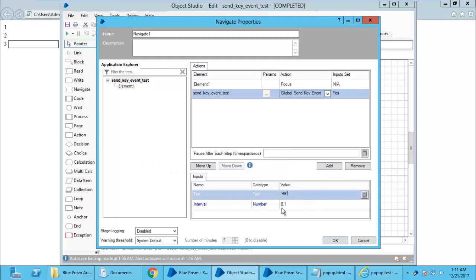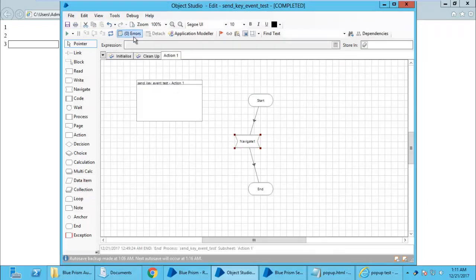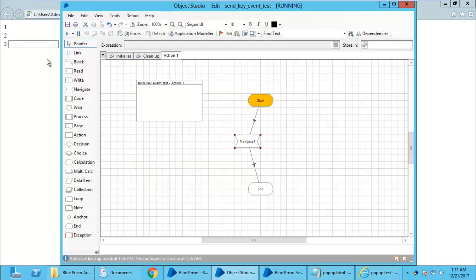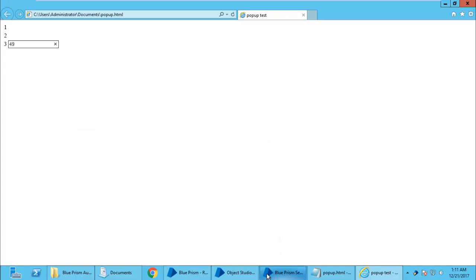You can use variables. Interval, it is better to give a 10 millisecond interval between each keystroke. Okay, so let us reset it and let us try it. It focused it and typed it and it is done.